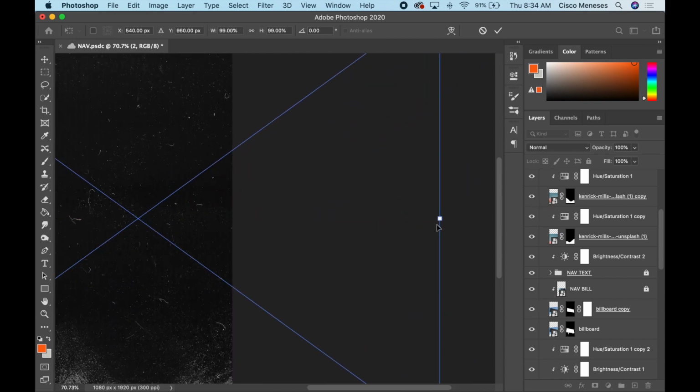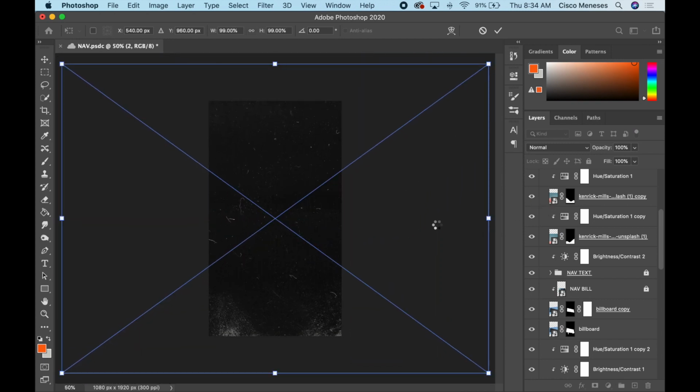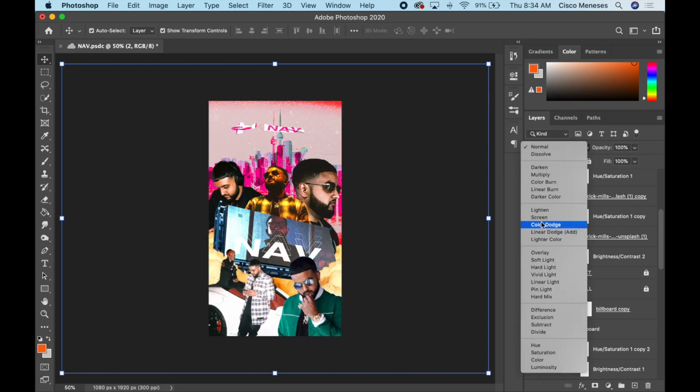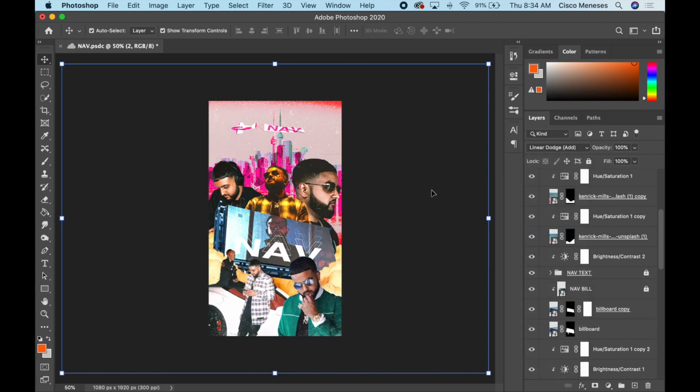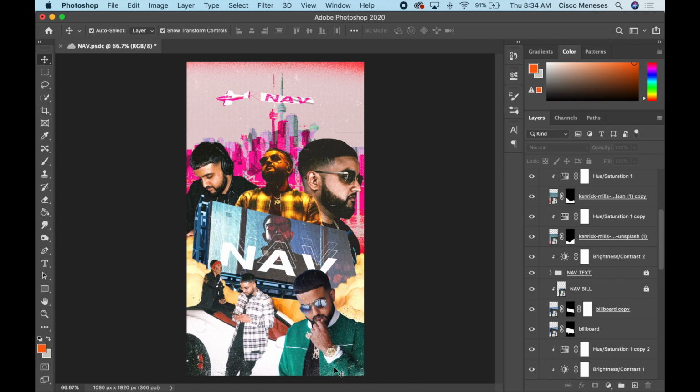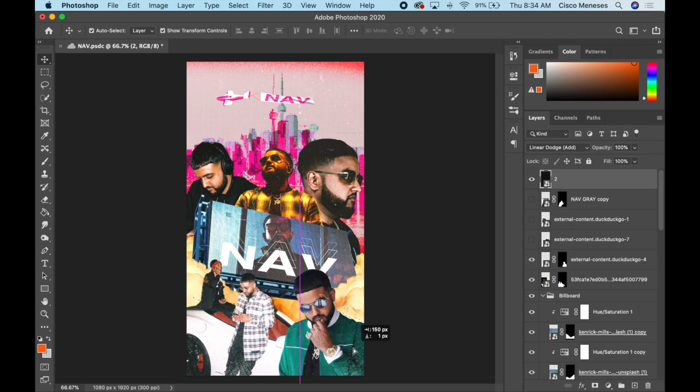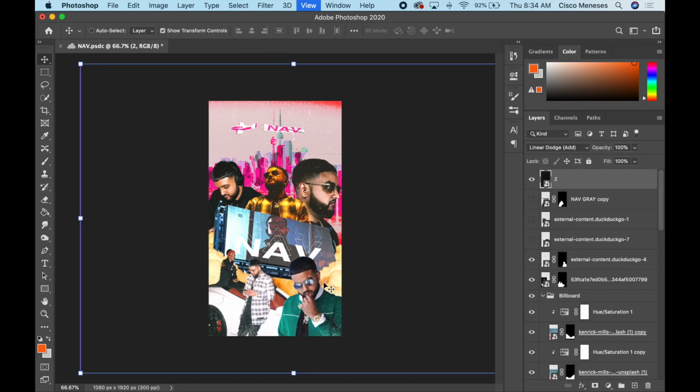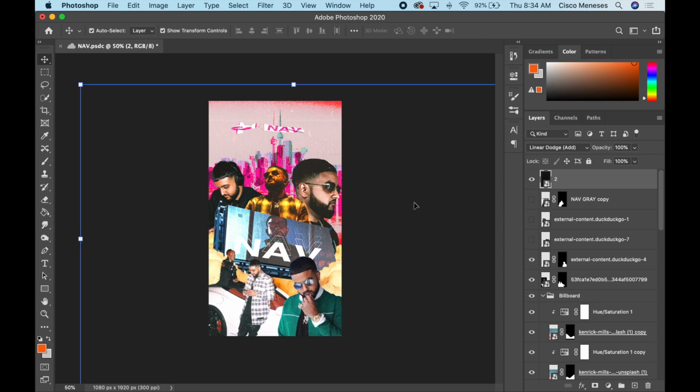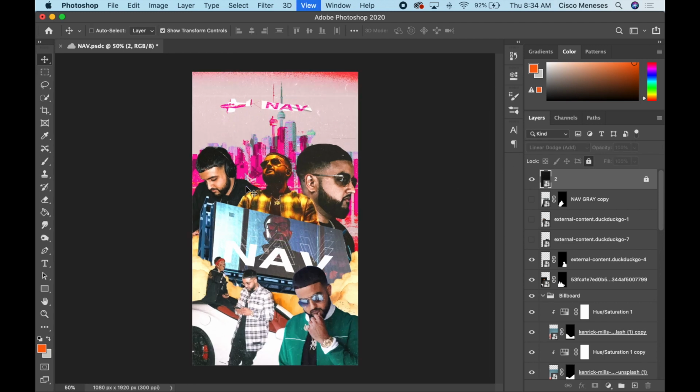Sometimes my computer just really can't handle all this. All right, and then I usually bring it down to the linear dodge add, and so obviously you can see how it's a little bit like that. I don't like it too much on the bottom, so I'm gonna bring that down a bit and add some scratches up in there. You want to lock that.